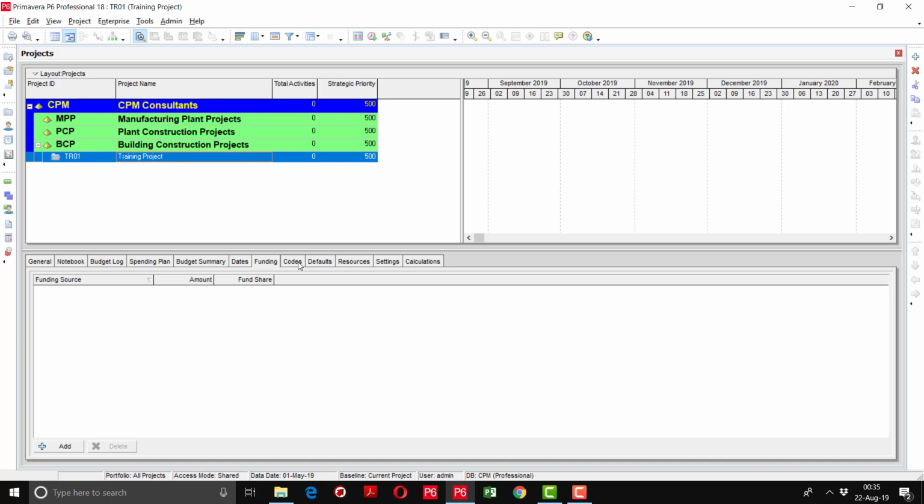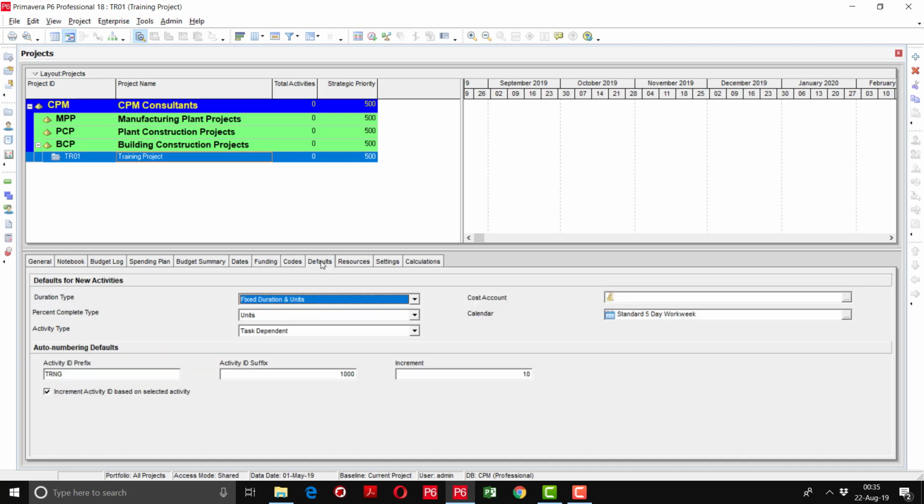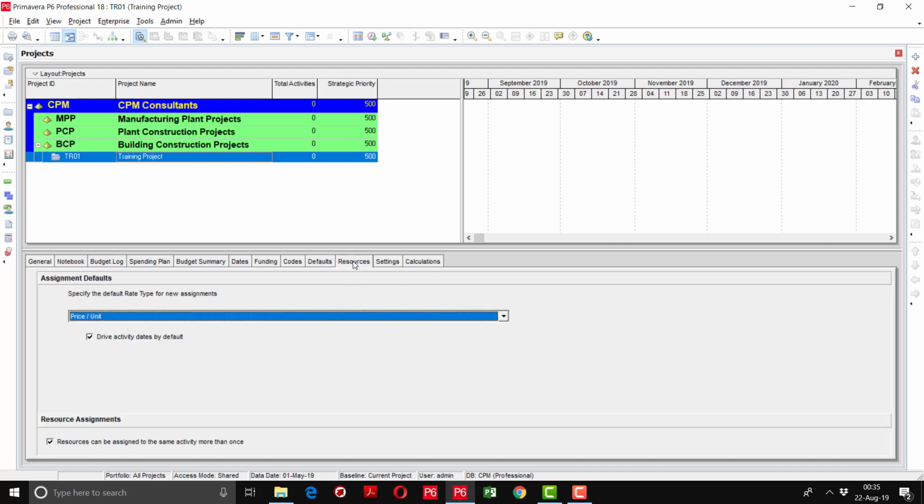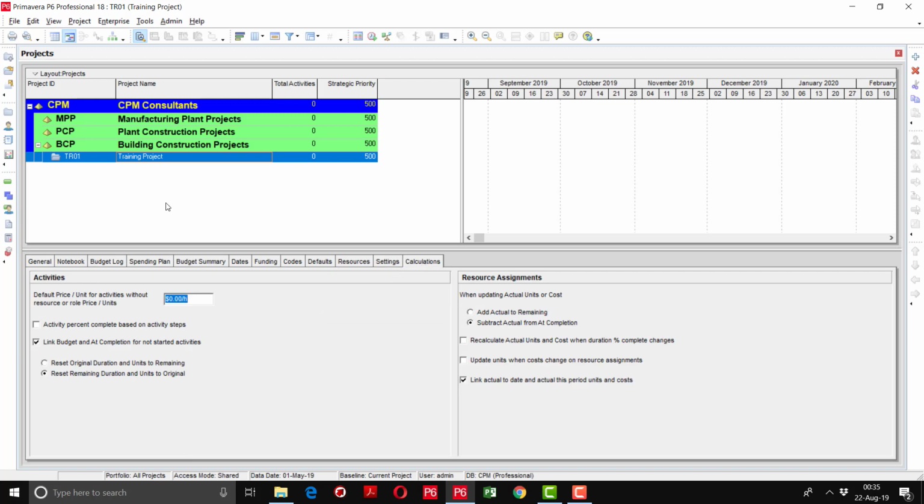Codes tab has already been discussed. Defaults tab has also been discussed. Resources tab will remain as it is. Settings and calculations are also discussed already.